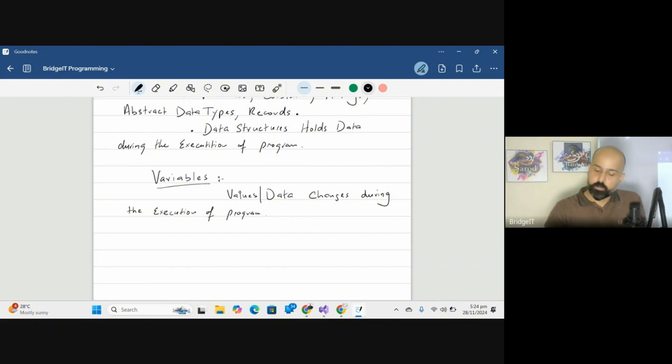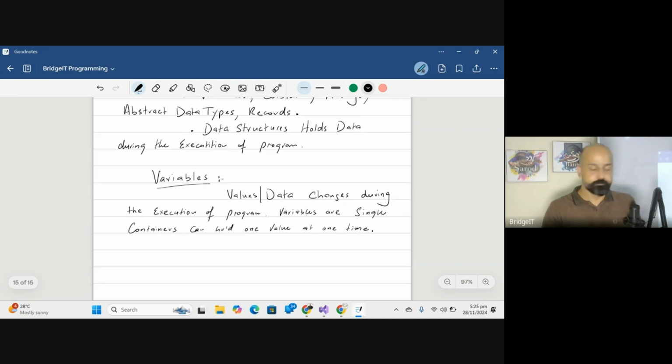Okay? Single containers. Variables are single containers that can hold one value at one time. But this concept is again important because there's a reason for knowing this concept. Okay, so variables. We have done variables.